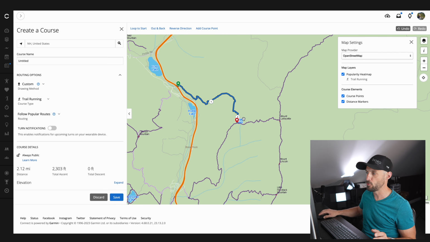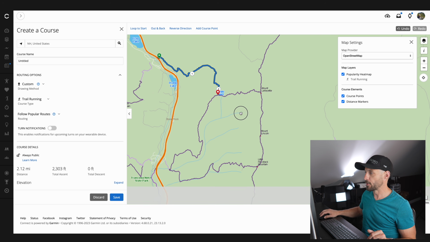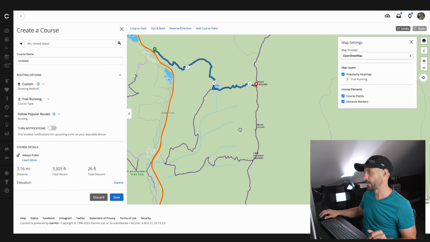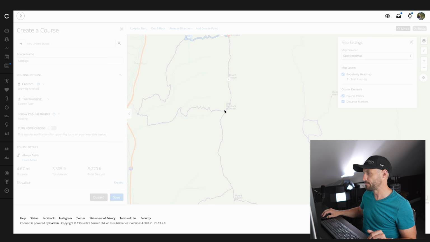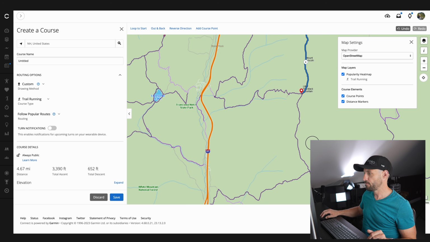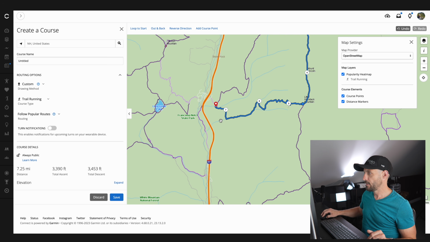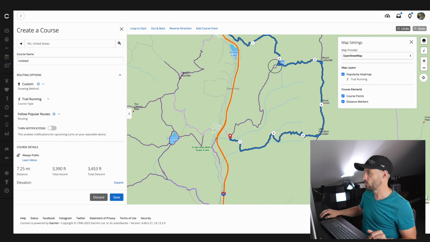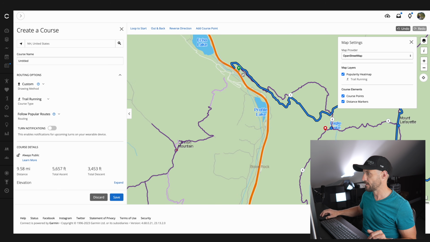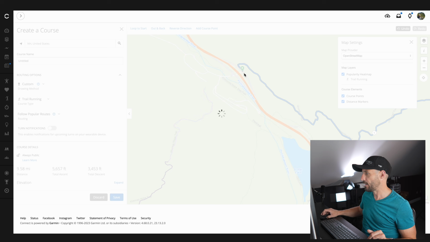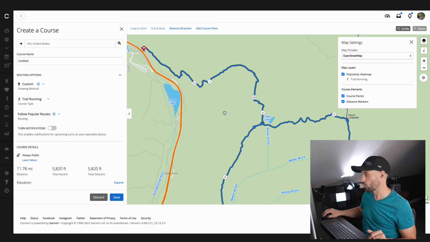So as you can see, that blue line is my course, and those markers are the mile markers along the course. I'm going to go ahead and head up to Mount Lafayette, to Little Haystack Mountain, and then we're going to go down back to the trailhead here, back up the mountain again, and then we'll come back down to get back to the car here. So there we go. We've got a full course designed.